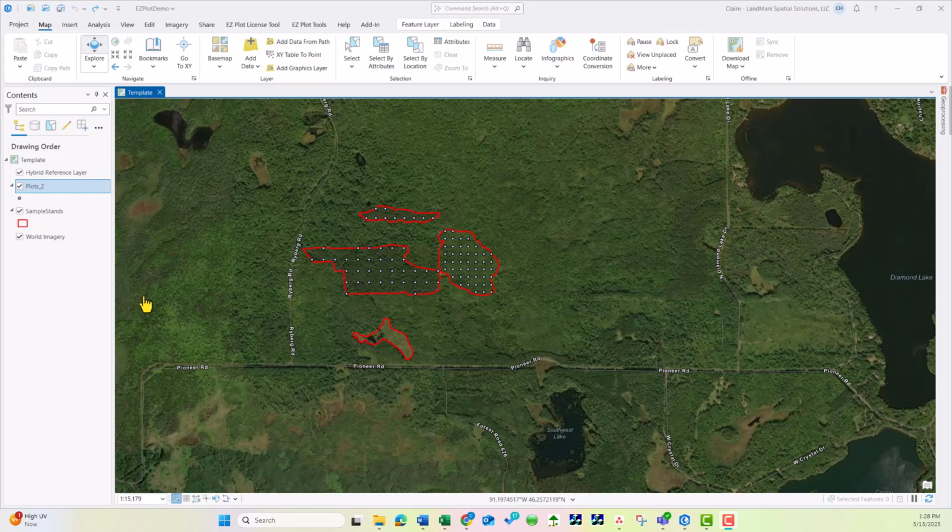Hello, and in this video we will go over how to use the EasyPlot Import StandIDs tool. So first let's discuss the tool and then we'll go over the procedure and logistics.